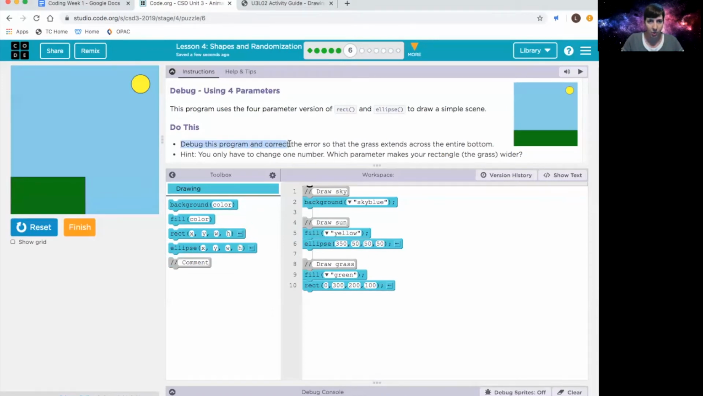So debug this program and correct the error so that the grass extends across the entire bottom. So right now we see our green rectangle. So let's find our green rectangle. Here it is. Okay. So in our hint, you only have to change one number. Which parameter makes your rectangle, the grass, wider? Well, let's look over here. Rectangle: X, horizontal; Y, vertical; W, width, wide; H is height.